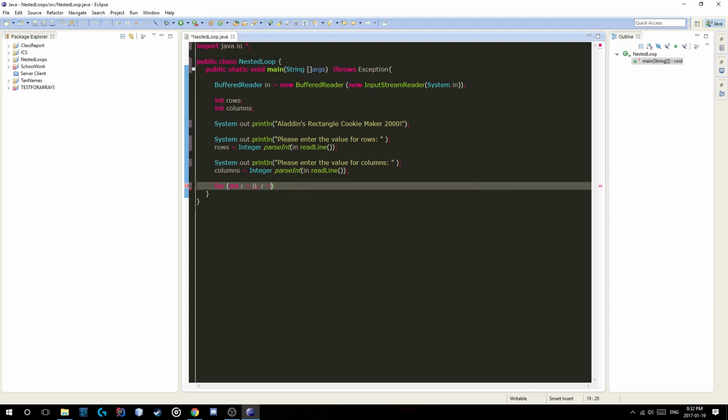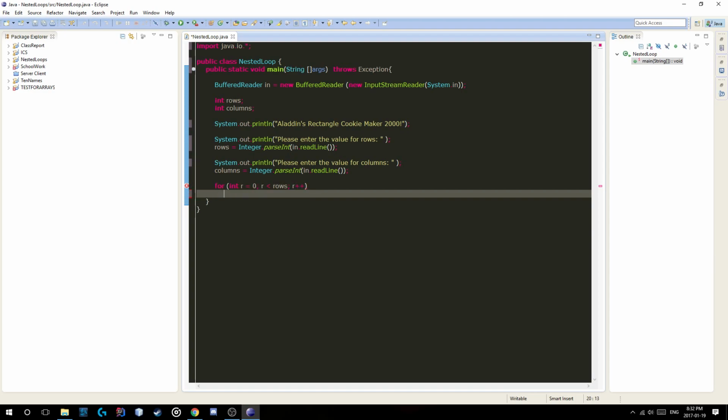r less than rows. As long as r is less than rows, and rows is going to be whatever the user has entered, a number like 5, it's going to keep incrementing by 1 until it reaches 5 and prints out the object we want it to 5 times.